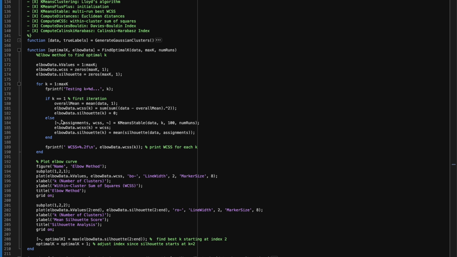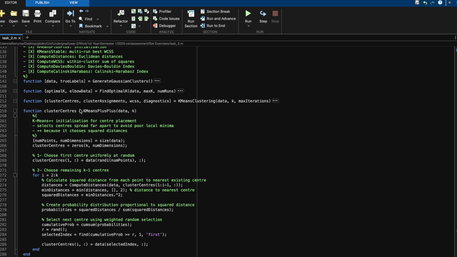Beyond the first iteration, it will do k-means each time, passing in the data and the k that's being tested for optimality. It will do 100 iterations per run in numRuns, and it will calculate the within-cluster sum of squares for the plots, and the silhouette score for the plots. The silhouette function is an evaluation metric function. It's a built-in function for MATLAB, but since it's evaluation, it should be okay. The k-means++ function is an intelligent initialization function that chooses its first center at random, and then subsequent ones are picked probabilistically, proportional to squared distances from existing centers.